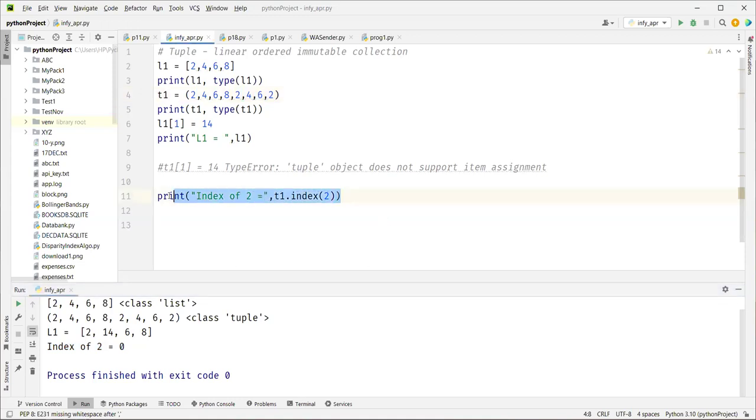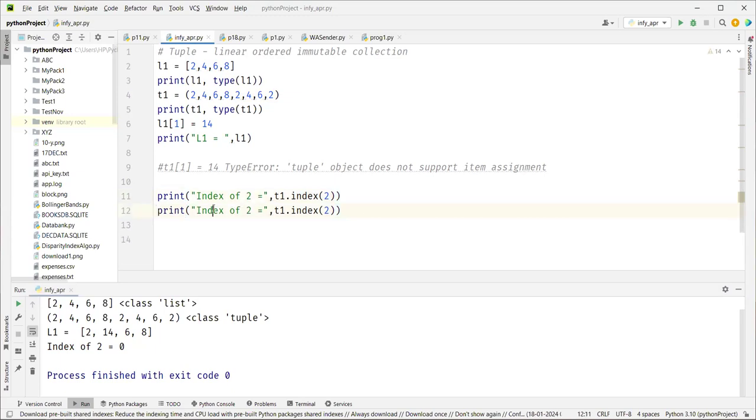Now, if I have to do count, that was the other method that is available. So here you say t1.count of 2. What do you think the answer would be? 3. Count will tell you how many times 2 is appearing. So it is 3 times.